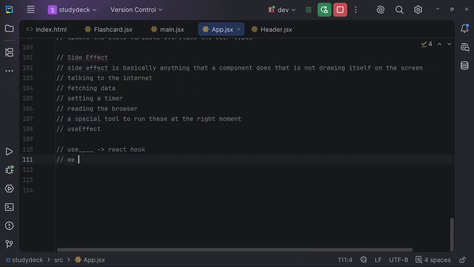What we want to do is fetch our cards only once. As soon as the page loads, we want to fetch our cards. We don't want to continuously keep fetching our cards, right? We want to fetch it once right when the app first appears. So we're going to handle this by using useEffect, okay?